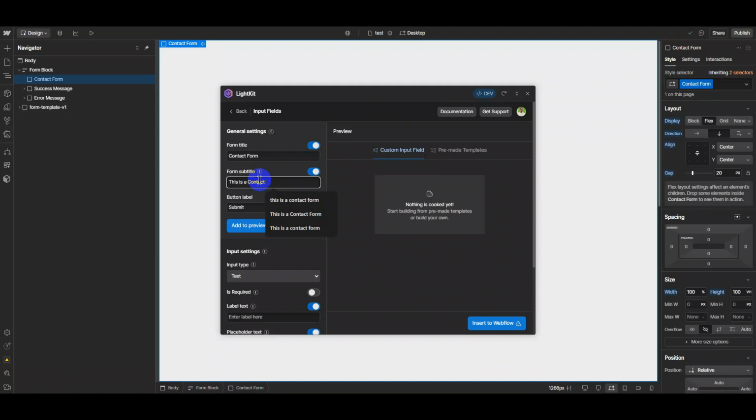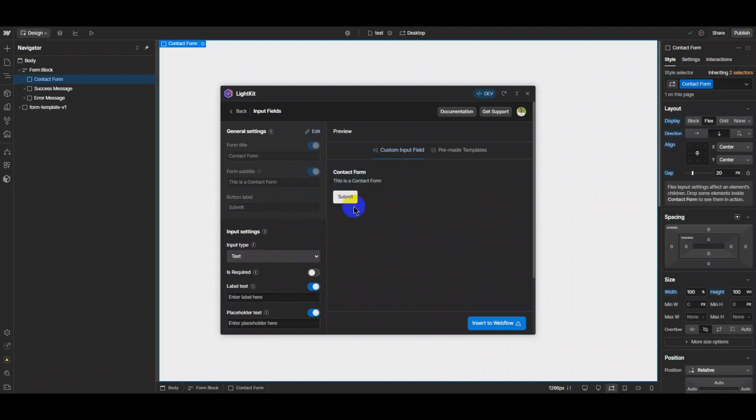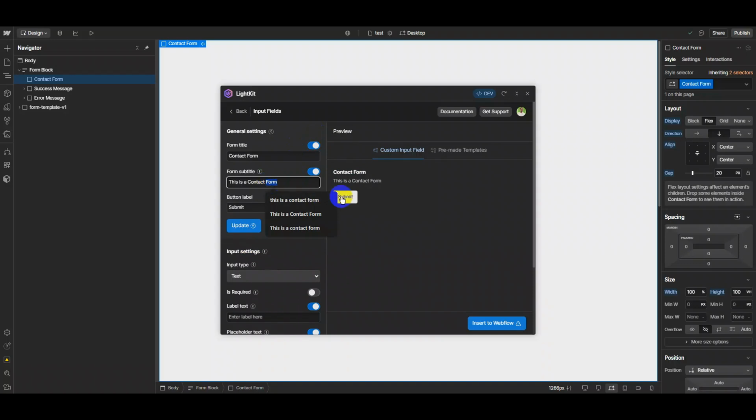After adding titles, subtitles and necessary info, when we click on the Add to Preview button, we can see the preview on the preview panel. Also we can edit the given info by clicking the Edit button on top of the General Settings palette.